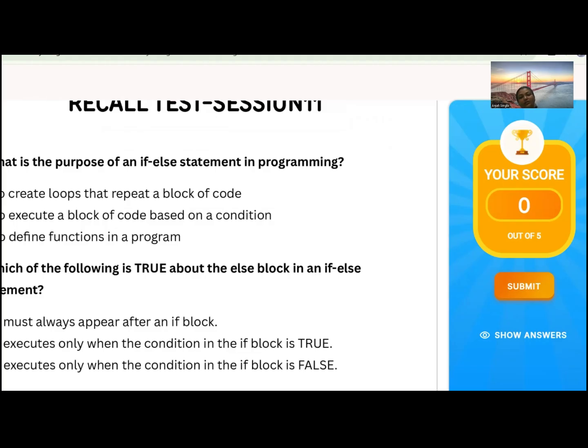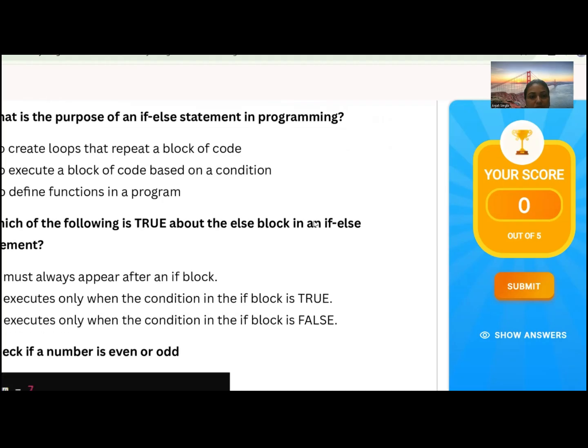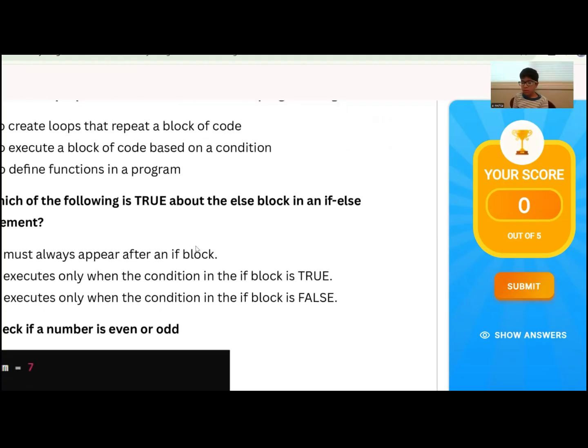How many guys? Arhan, how many did you get right? 5. Aname, you? 3. Which ones are wrong? Number 2 and number 4.